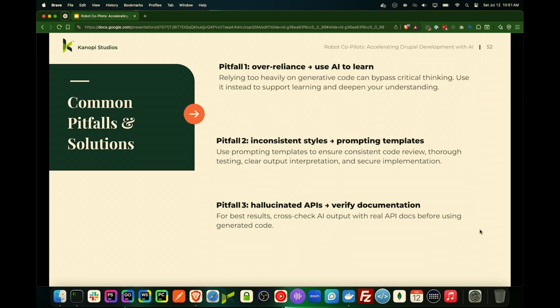It's really easy to get comfortable with it, but if you're staying on top of it and watching the code as it comes through, it'll be in a good spot. Inconsistent styles: this is where you update your instructions and templates. You want to make sure everything is consistent.